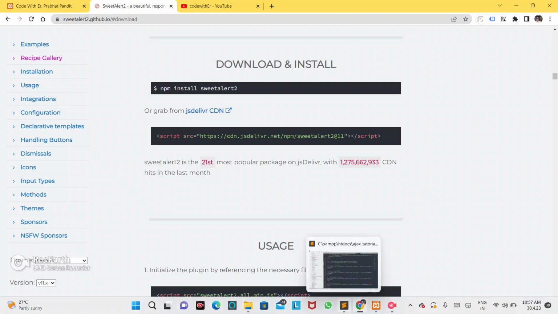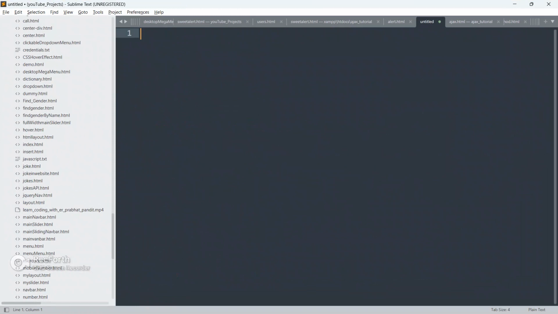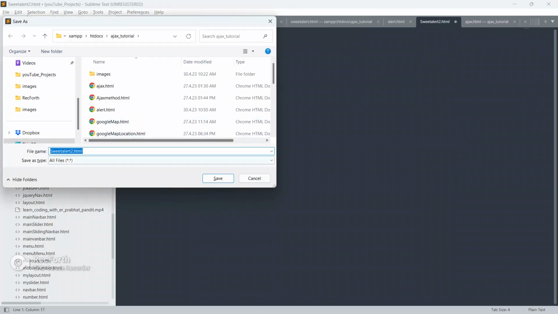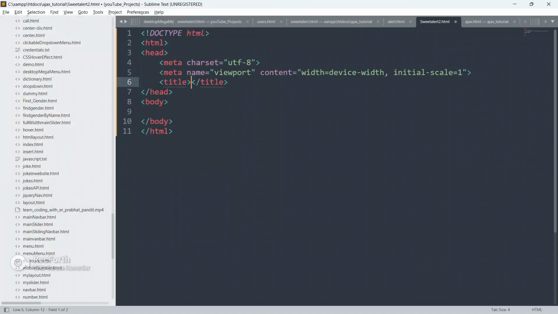I'm going to create a new page. Let's go to the code editor now and create a new page and give it the name Sweet Alert 2.html. Save this file. HTML. Code with ER.